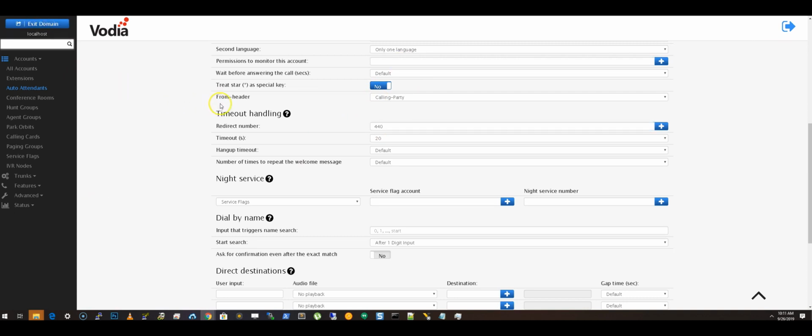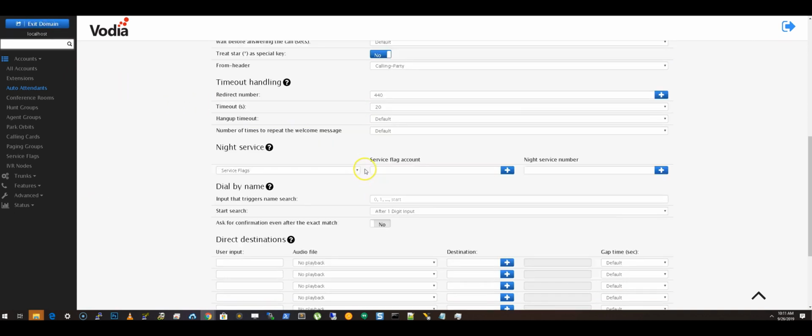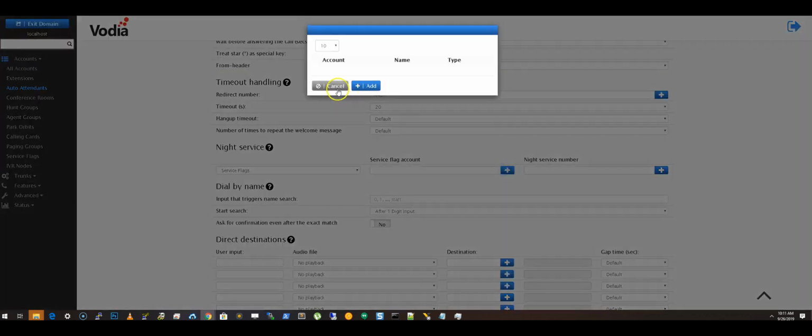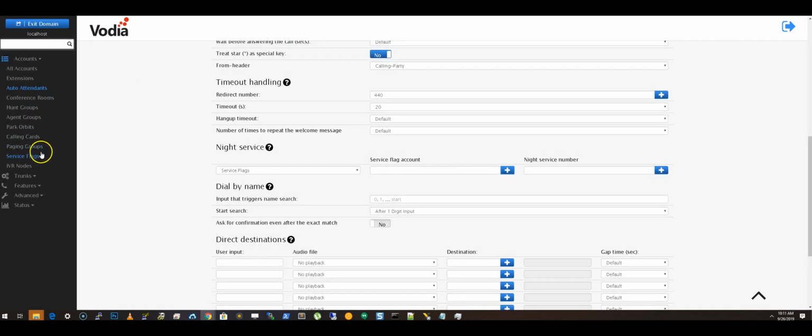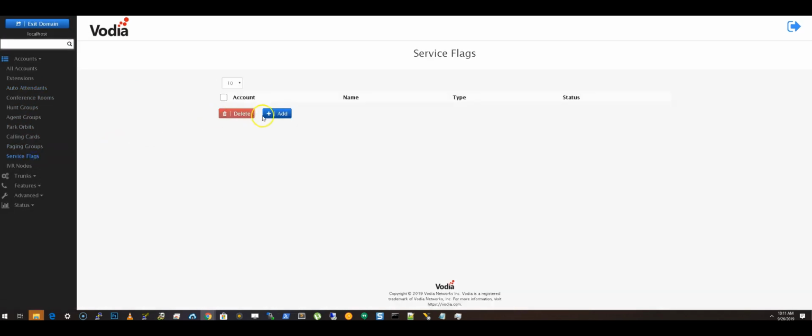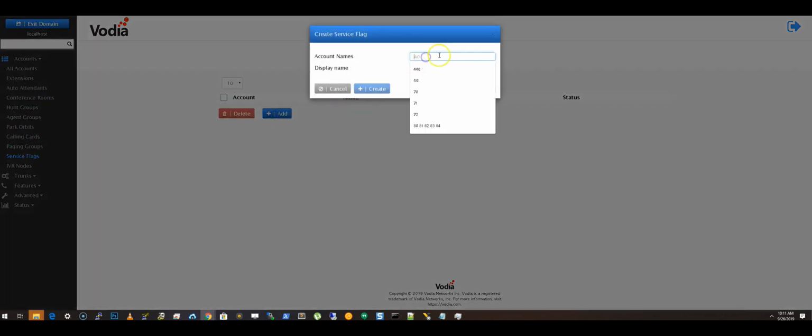Okay, next we're going to talk about night service flags. Now, I don't have one set up, but I could create one. So let's create a service flag. So I'm going to go to service flag, press add.